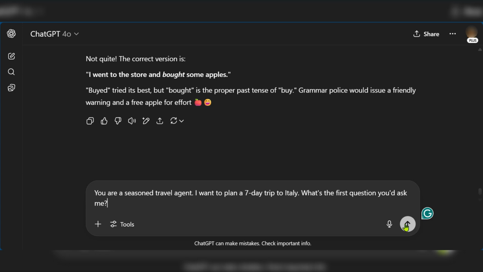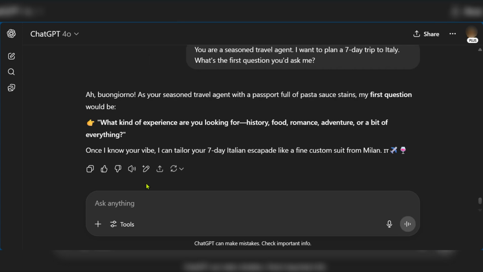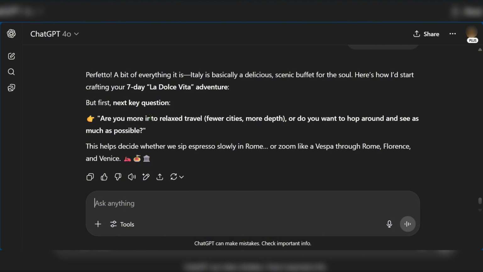Now, take note that you're putting ChatGPT in the position of a travel agent, and from here you can start having your conversations with ChatGPT. Let's go and see the result. As you can see, it's already taking the persona of a travel agent, and it's asking us the question, what kind of experience are you looking for? History, food, romance, adventure, or a bit of everything? And we can say a bit of everything. And here it says, are you more into relaxed travel, or do you want to hop around and see as much as possible? And this of course helps ChatGPT to decide how to respond to you. So of course you could go ahead and make your responses and get your 7-day trip planned by ChatGPT.